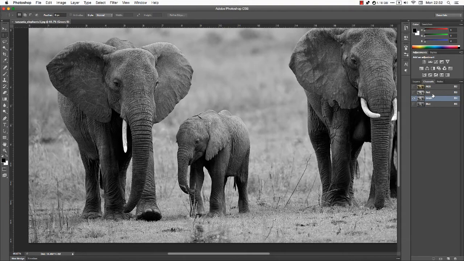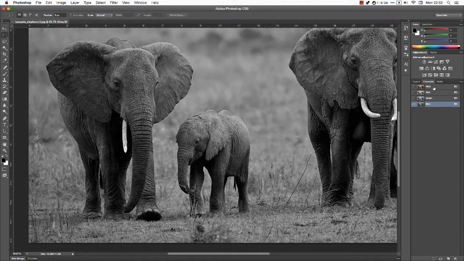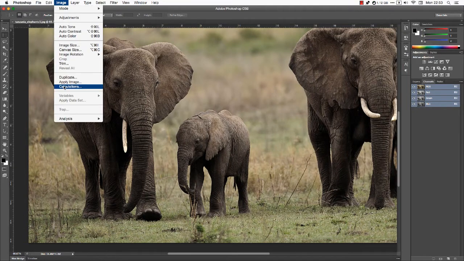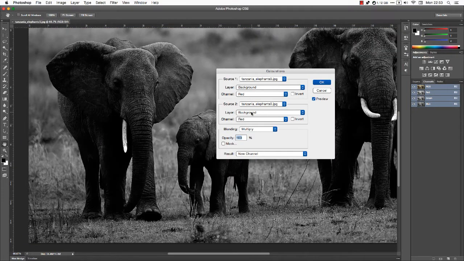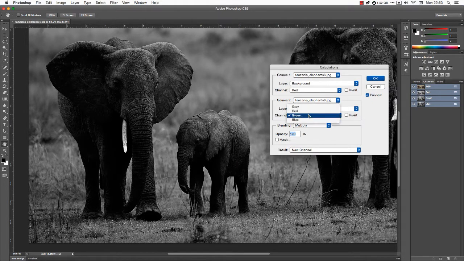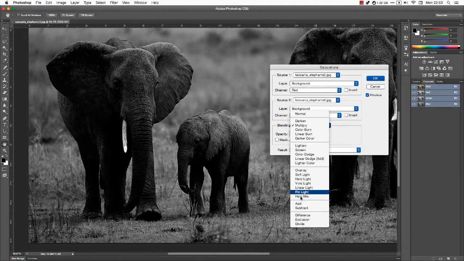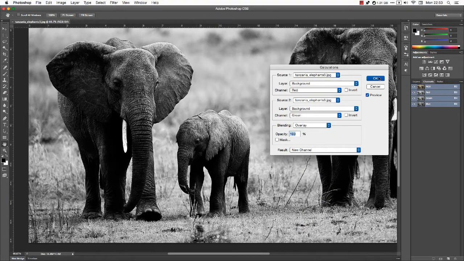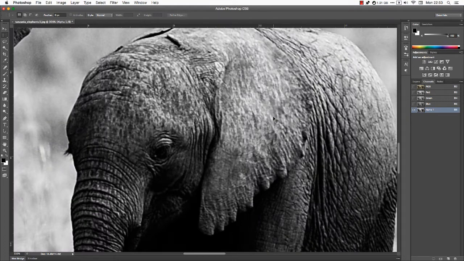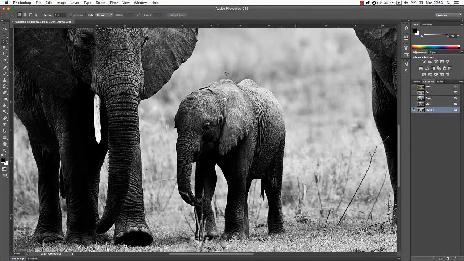So red and green, let me combine these, just calculations. Red, green, and instead of multiply I want to increase the contrast, so I'm going to use one of these. Usually I use overlay, it increases the contrast. Okay, here it is. So I can already isolate, create what is called in video a garbage matte. So I just want to keep this, invert the mask, and now delete.